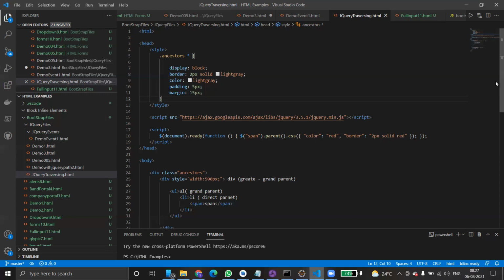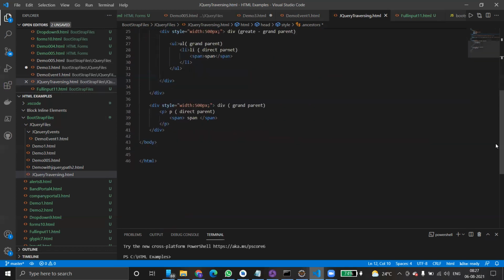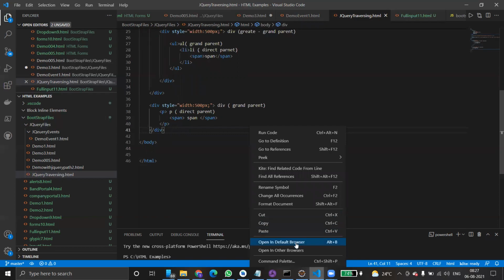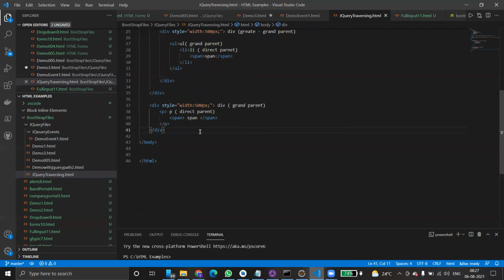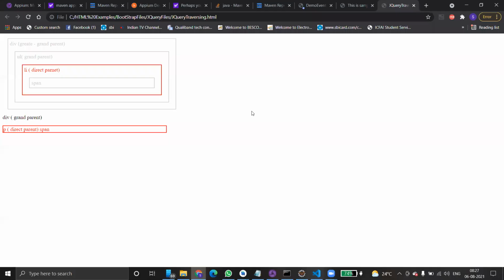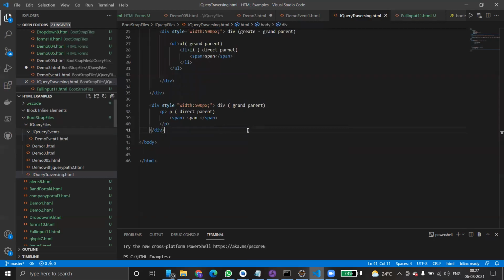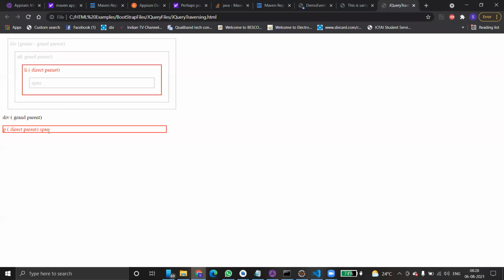Got it? Where is the span? This is a span. Here we are using span. So who is the parent? The parent is the paragraph only. This is a direct parent. This paragraph is inside again a division. This is a grandparent. Here, this is a division, the grandparent. Inside the grandparent, we have the paragraph. Inside the paragraph, we have a span. Here you can see span.